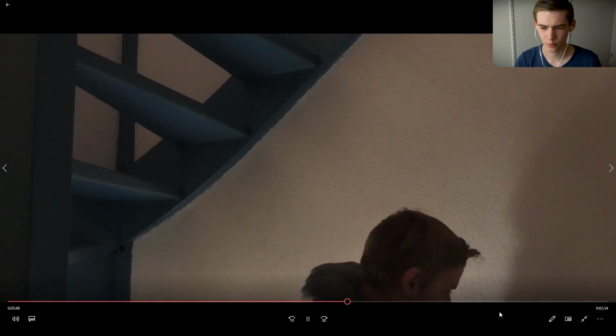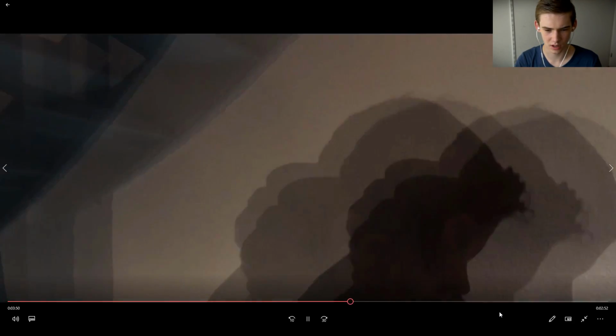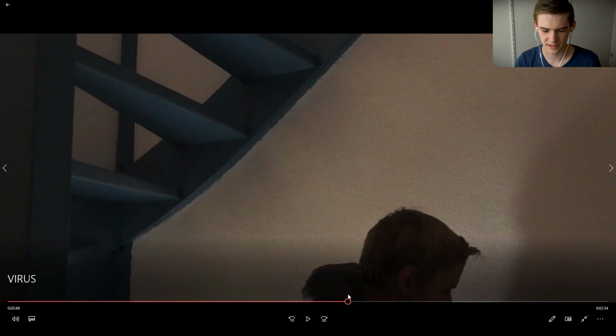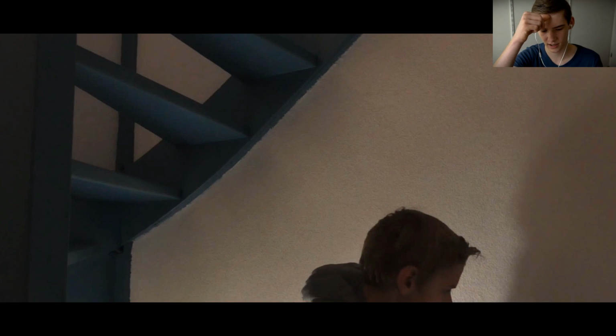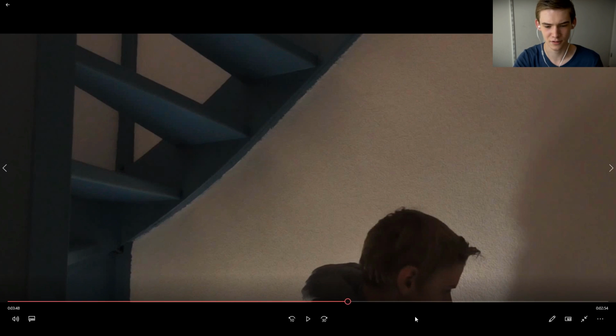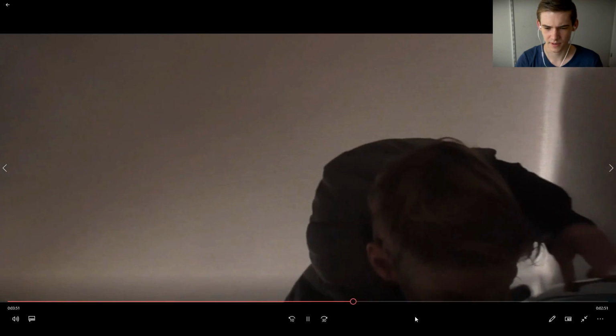I mean, I get the point, but it takes way too long for him to get upstairs. And then there's just this awful transition, which I believe is just like a standard transition that you find in your video editing software. Which doesn't make any sense. And then the warp stabilizer again. Man, I loved the warp stabilizer back then.